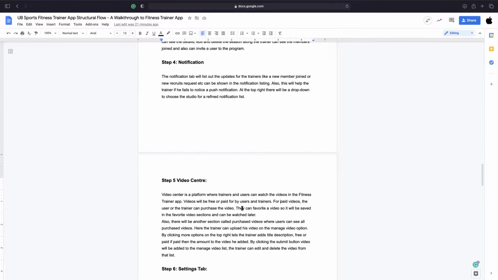So from the description, if he feels this is an incredible way of doing squats, then I'm interested in that. So I want to just see that video, and I can just tap it. If it's a paid one, then I should make the payment and I can watch the video. So the video section will also have a few sections like favorite videos, purchased videos, as well as all videos. Like you can see all the videos in a separate tab.